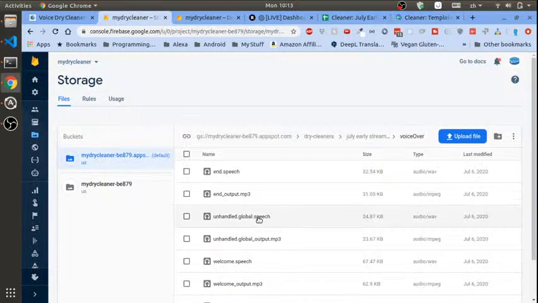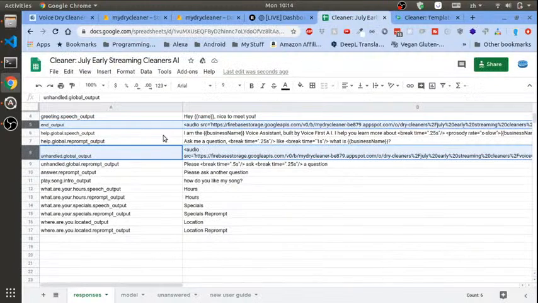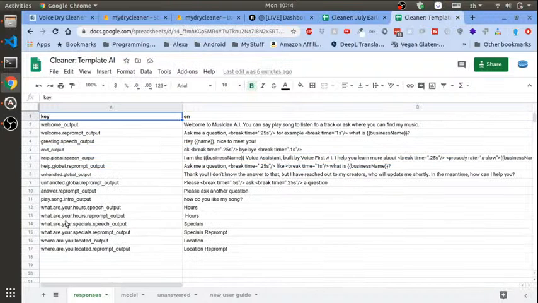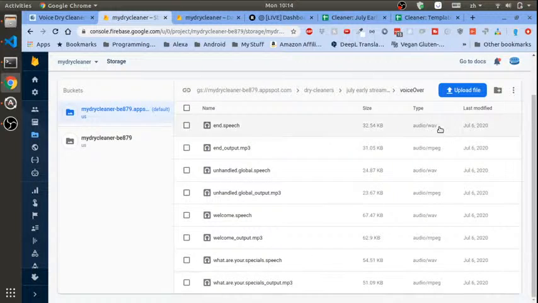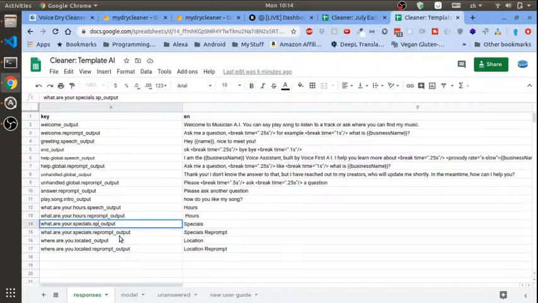So let's see what we got in here. End, unhandled, welcome, those three, and then what are your specials? But for what are your specials, what do we have saved in here? In here we have what are your specials underscore output, whereas over here in the template we have what are your specials speech. So we want to delete that speech and go straight here. Since we're already here and since I already messed this up once, I'm going to delete all these speeches.